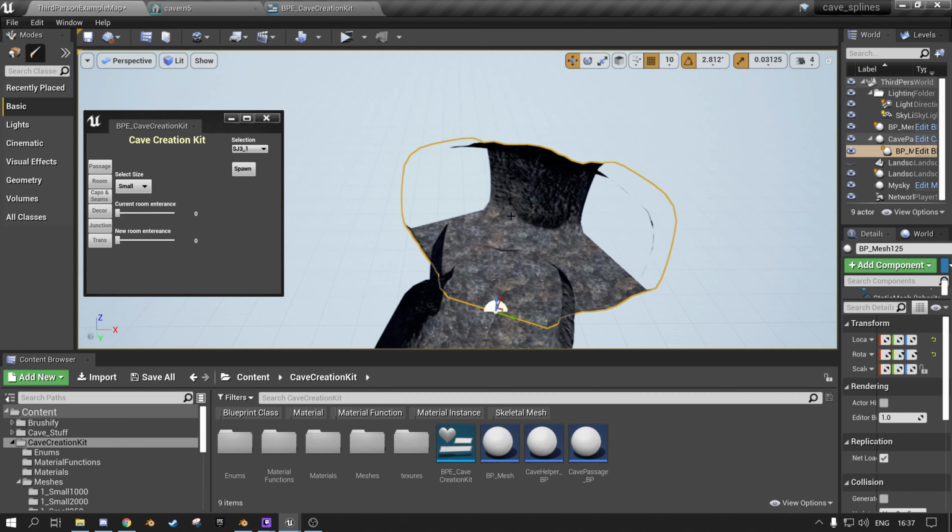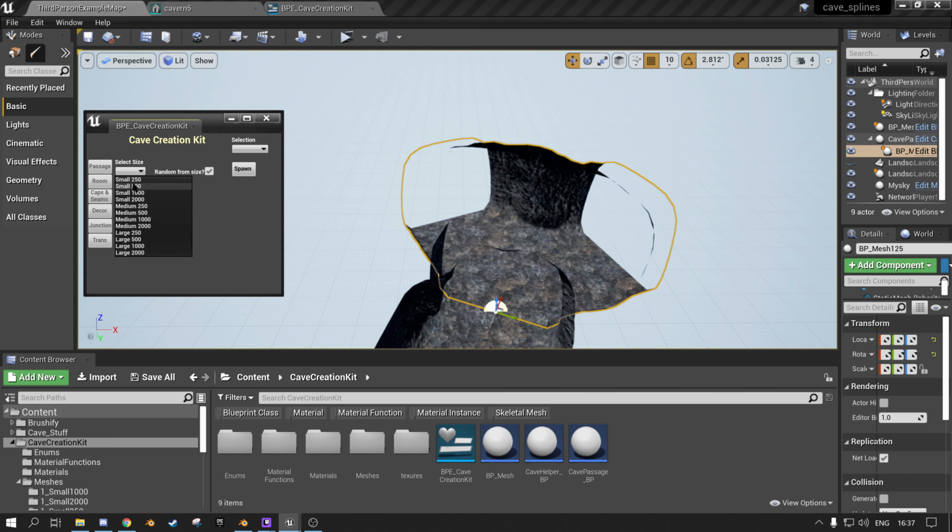Now, same rules apply here. Socket 0 is always the pivot point. 1 is always to the left, and so on. So from here, we'll add in another passage. This time I'm just going to pick from the 500, and we don't want that random. And we'll pick number 1, and pick what type of mesh style we want. We'll go for that one.